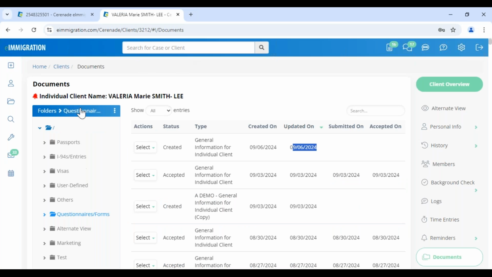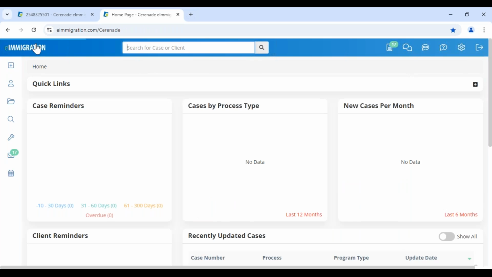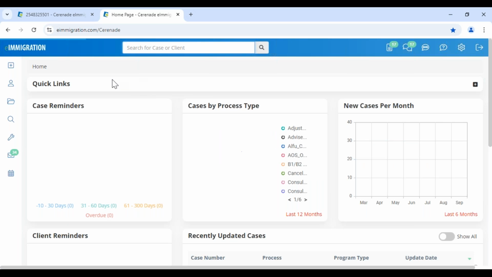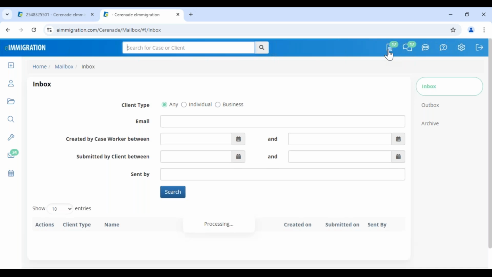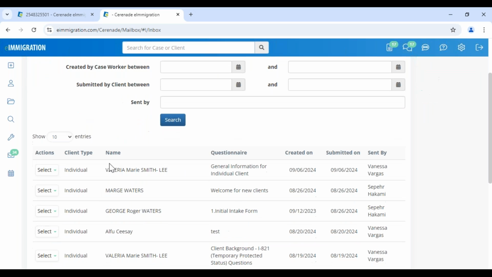I will show you now what happens on your end when a client sends a questionnaire. What do you do in order for this to populate the profile? Please let me know if you have any questions at this point. Okay, I'm going to show you, I'm in the caseworker portal. I clicked here on the top right corner, questionnaires and forms. Here's where you see your inbox. We tell you the name of the client, we tell you the name of the questionnaire and the dates.